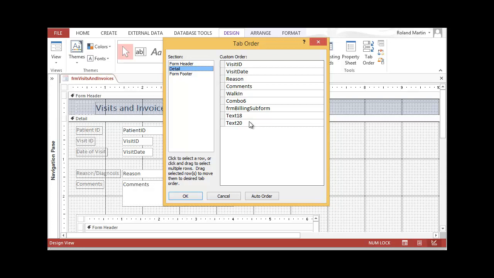Now what we need to do here is move our Combo 6 entry above the visit ID. So let's click our row selector here, and we are going to drag the row selector above the visit ID entry. Once you've done that, go ahead and repeat those steps, as we want to also move our walk-in above the visit date.